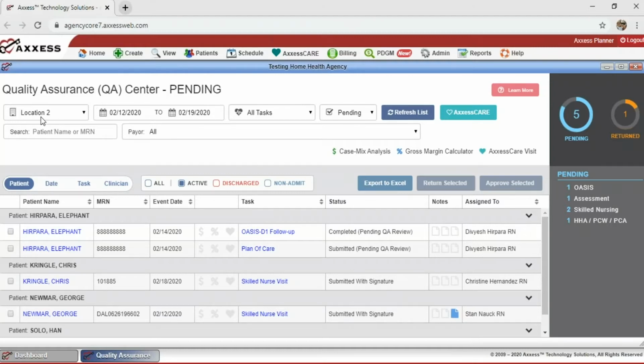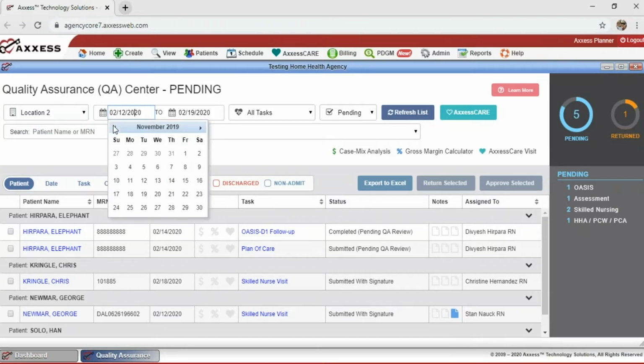You'll notice on the left-hand side, we have a location drop-down. This is for any agencies that have multiple branches. They do have the capability to select their location. You'll notice we have a date range in which it will allow you to go as far back as you may need.